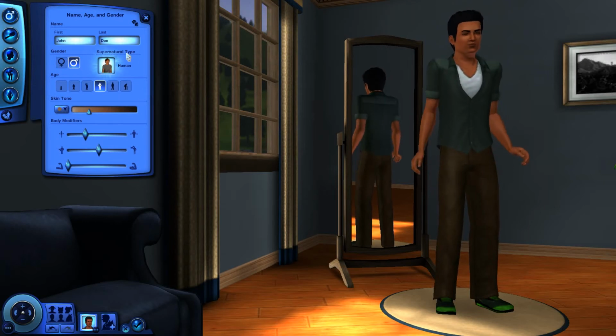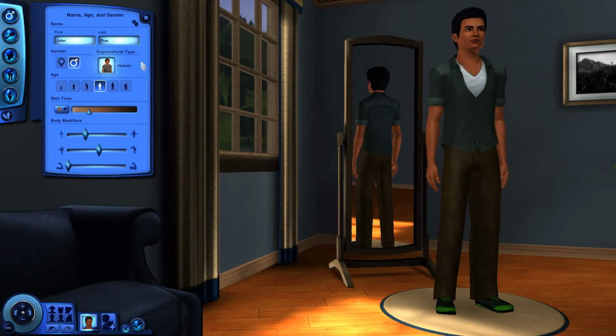And then the supernatural type, if you happen to have the supernatural expansion pack installed, you'll have this option. And you can click this button right there, or picture, and you'll see that we have the option to select human, a werewolf, a fairy, a witch, a vampire, a ghost, or a genie. And I'll get into all of those different supernatural types in another video, but for this video we're going to leave it at human.